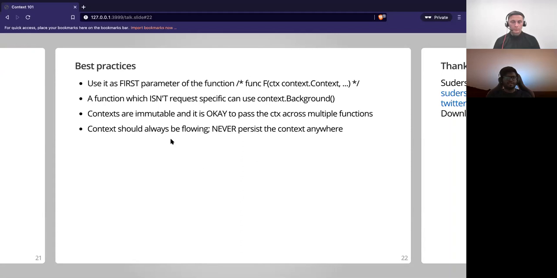The second is that if your function is not request specific, you're okay to use context.Background. It's okay to use context.Background, but it's not okay to use context.TODO. Don't really use it in production. It does nothing, and it doesn't look really good. Nobody really uses that much.